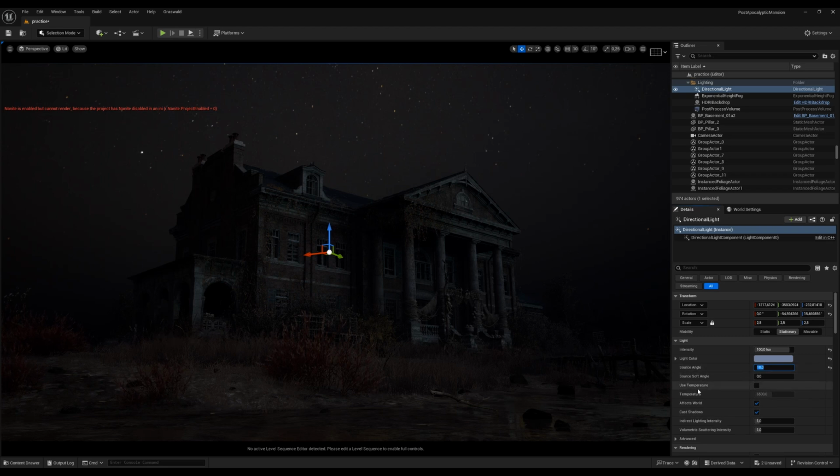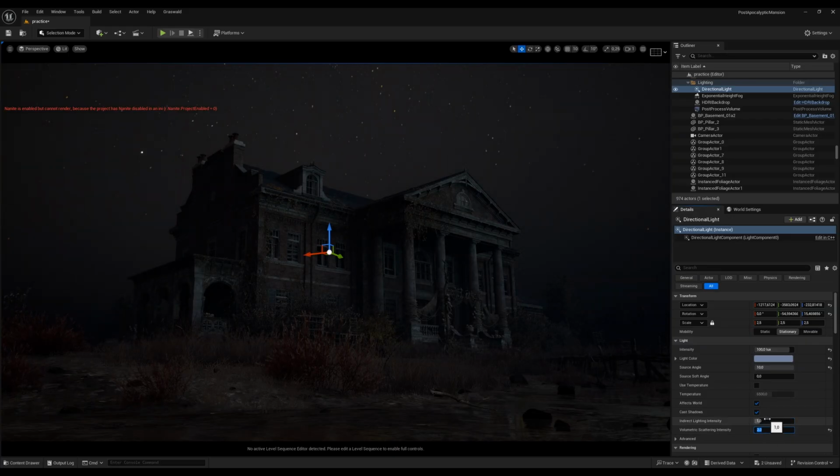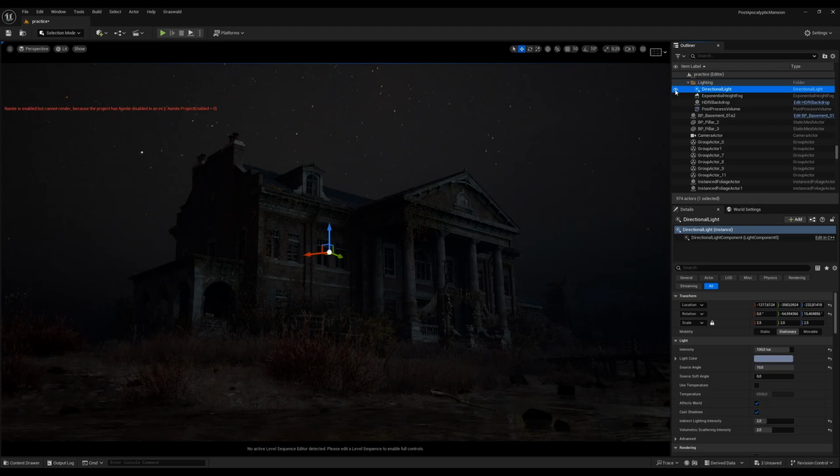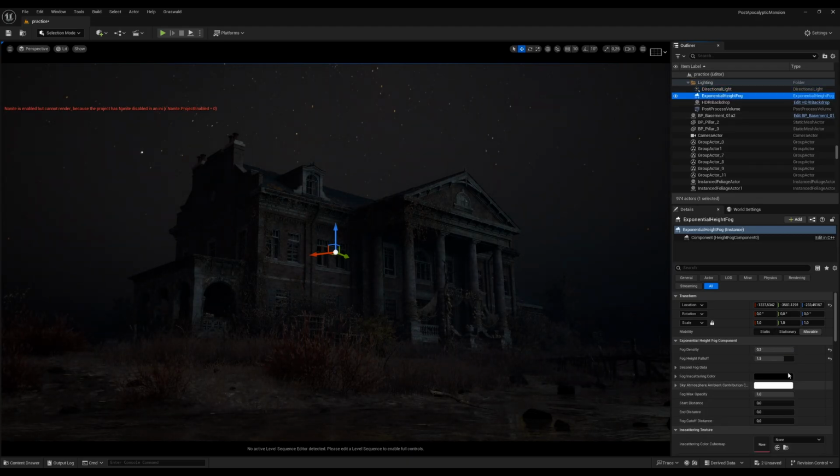Not gonna play with the temperature here, I don't like that. Volumetric scattering we can crank up to 2. Indirect lighting we don't really need. Maybe 2. Let's just try. So now this is the difference here. Okay, much better. Now we can take care of the exponential height fog.